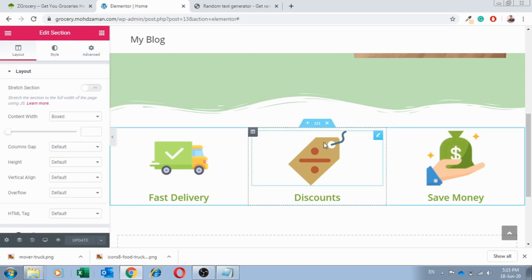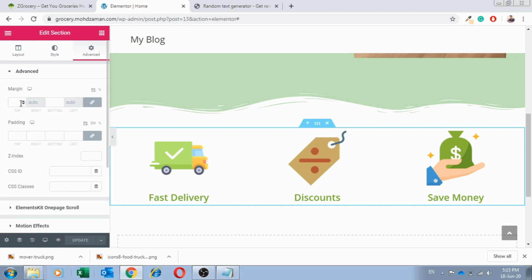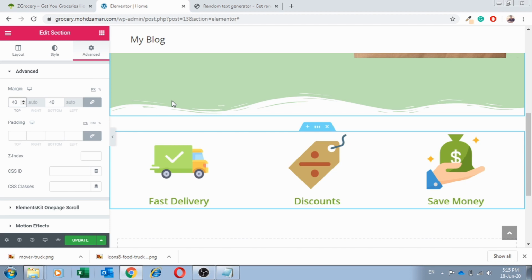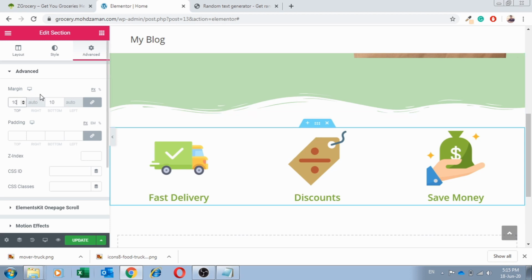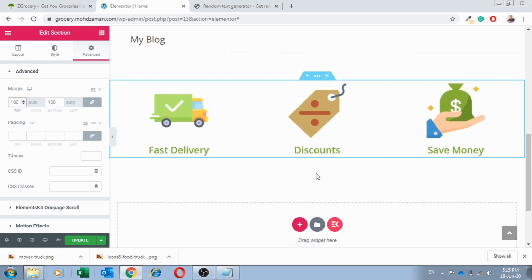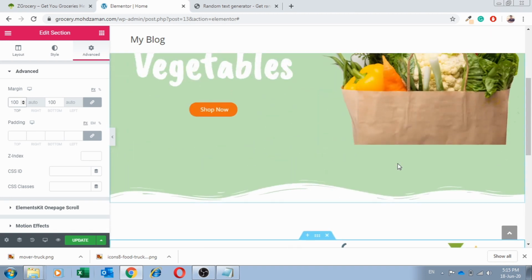Yes, that's it. I also want to have some margin from the top and bottom. So select this section, go to advanced and add some margin. Let's add 40. No, 40 is too less. I think 100. Yes, 100 is fine. So this is going to add some margin.